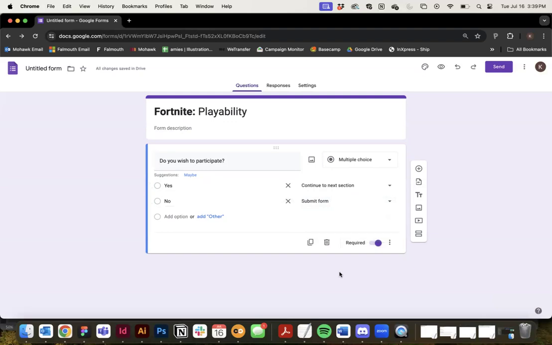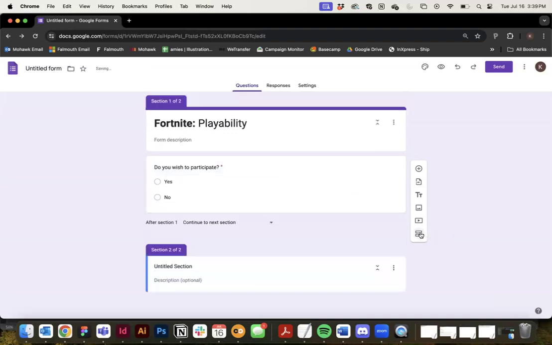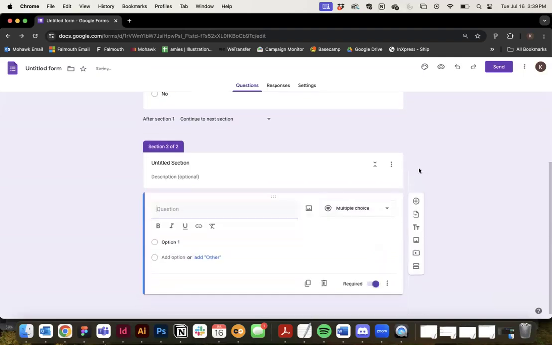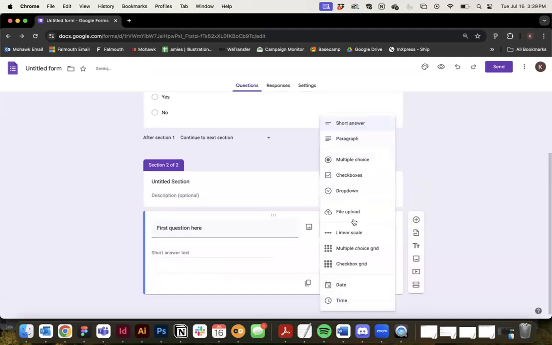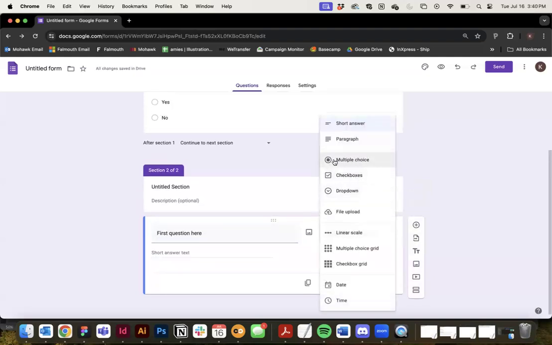So now what we need to do to continue on with our survey is we need to add these two little blocks here, and that's what's going to give us our next question. You can leave these two areas blank. You do not need to add anything in there, but then to get your next question, you're going to add that little plus sign, and we're going to say first question here.